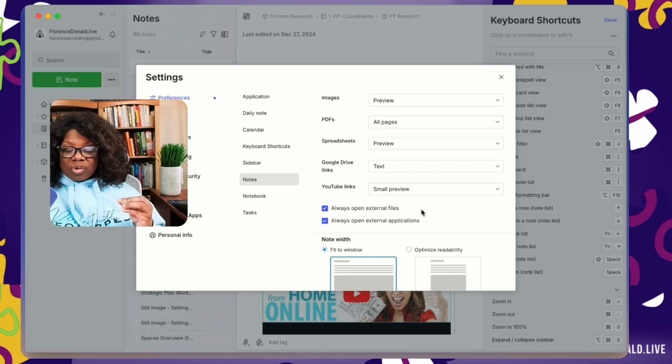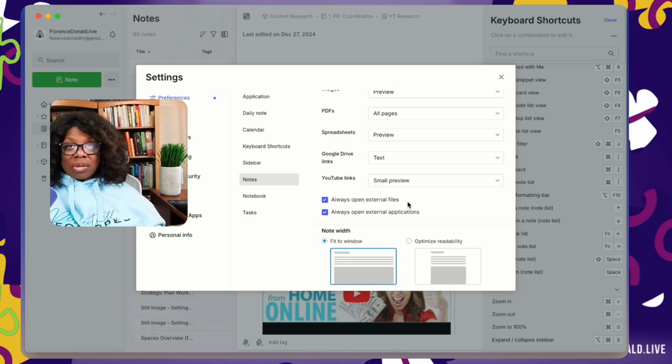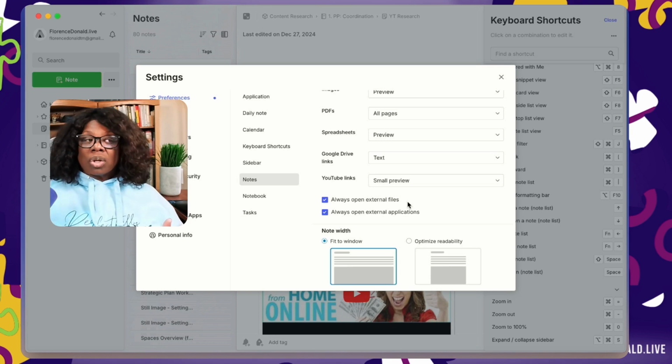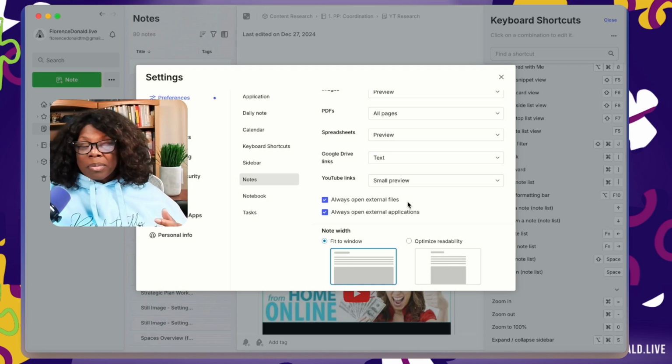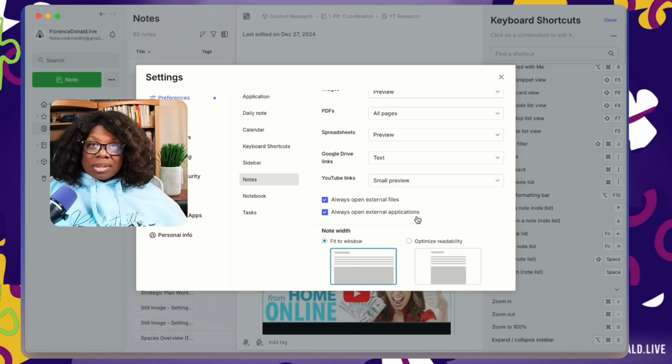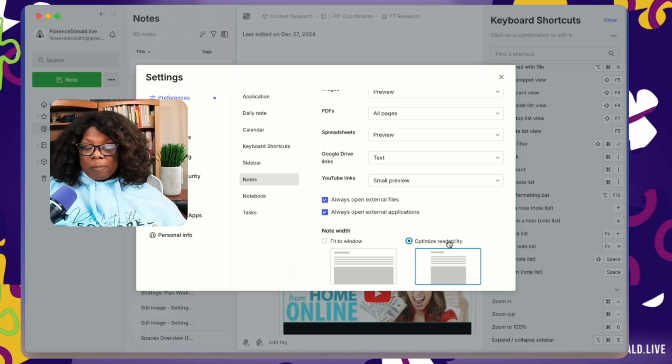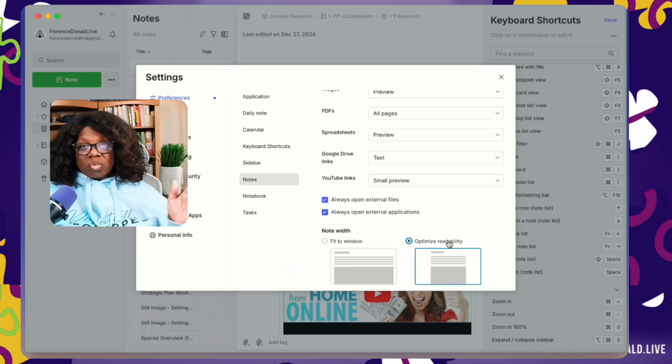And then external files. Do I always want to open those files? If they're local on my computer, I always want to open them. Why? I know what they are and I've put them there myself. So I'm comfortable using that. Always open external applications. Again, it's on my device. I'm only going to open applications that I know what they are. So fine. Then my note width, do I want it to fit the window or do I want it to be optimized for readability? I like using optimized for readability so that I'm reading the information and I'm not having to do a lot of scrolling left and right.